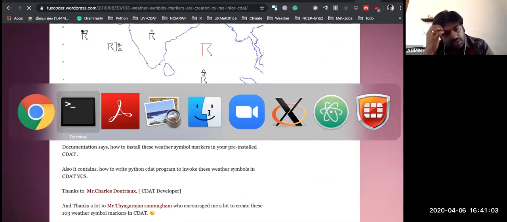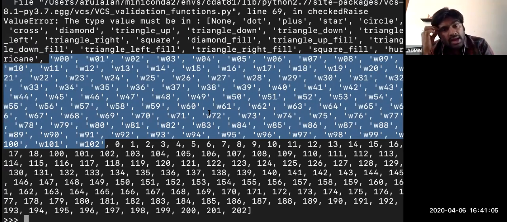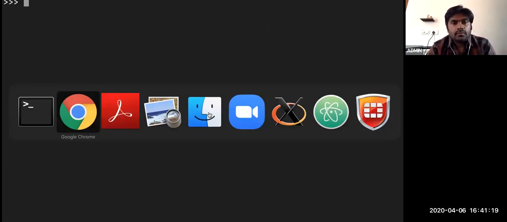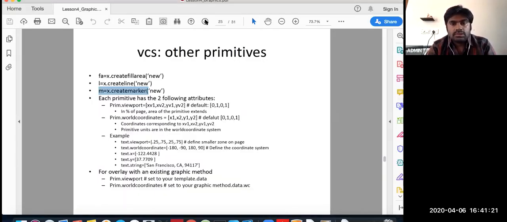So what I mean to say is that, as I already mentioned, we can contribute back to our community. They accepted my contribution and now it has become part of CDAT. Now this is about the markers.